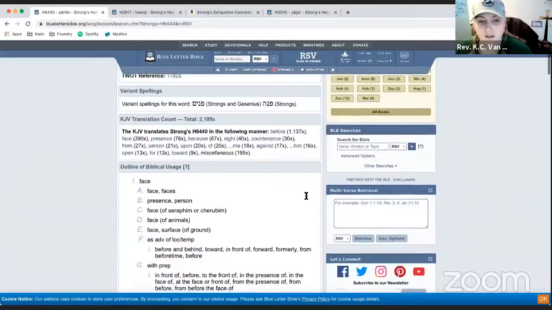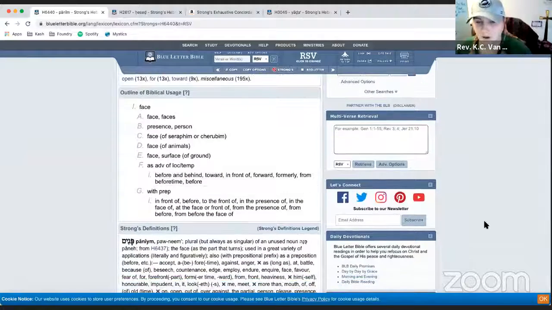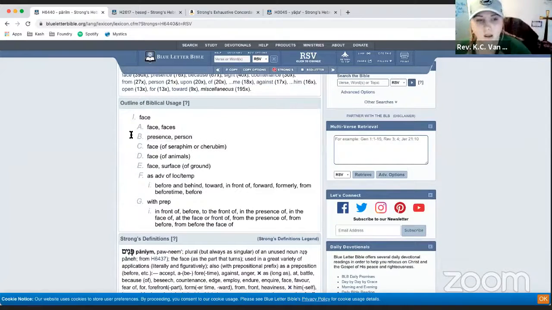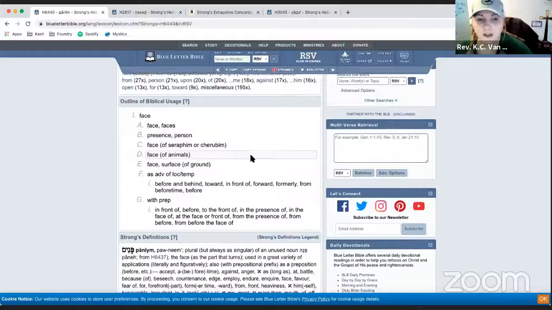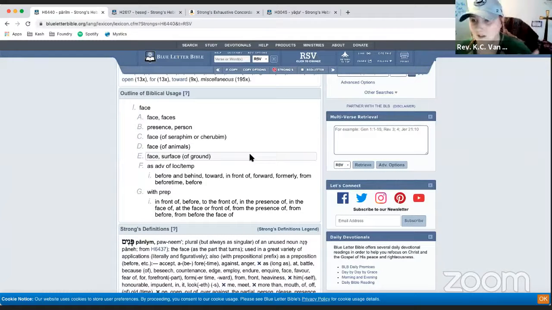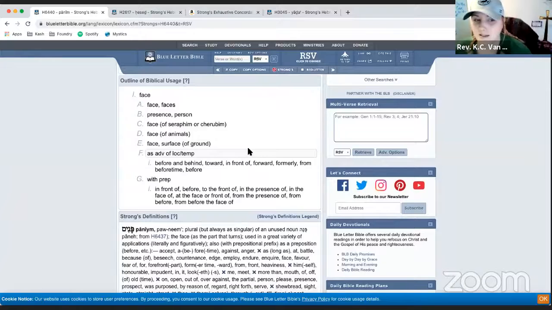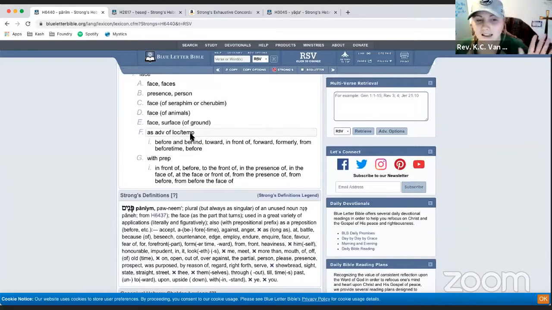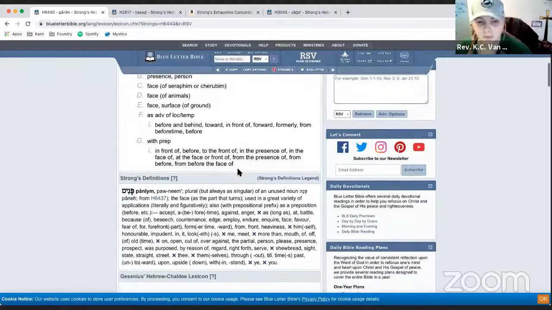So if we scroll down, it'll give us the definitions. Okay, so this is an outline of how it's used in the biblical text to mean face. Okay, which you'll remember when we clicked on it, it said in the open. Face, presence or a person. So a face of a person, a face of seraphim or cherubim, so angels, face of animals, face of the surface or of the ground, as an indicator of location. So before or behind, toward, in front of, and with preparation.